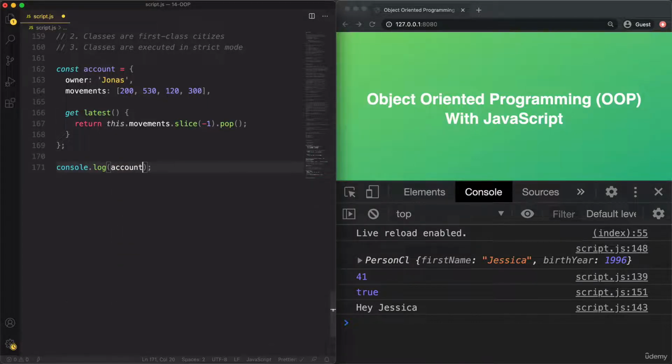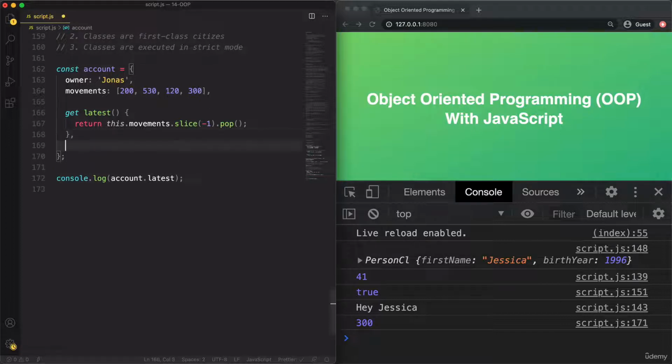So account, and then we say latest, but we simply use it as a property. All right, so we don't call the method, but instead we write it as if it was just a property. So let's see. And indeed, that returns 300. So this can be very useful when we want to read something as a property, but still need to do some calculations before.